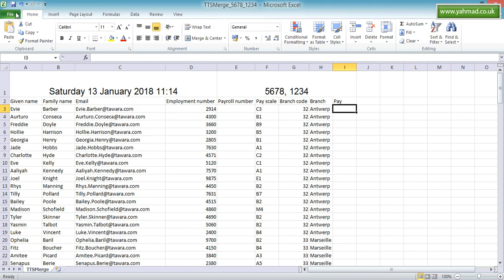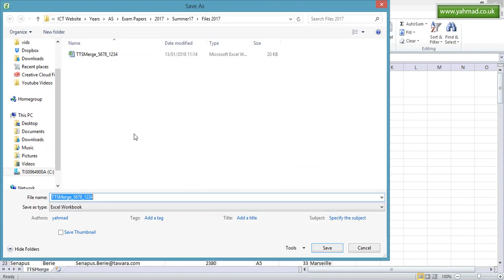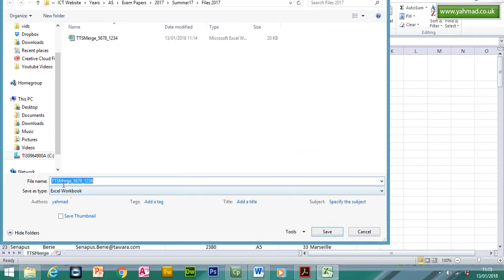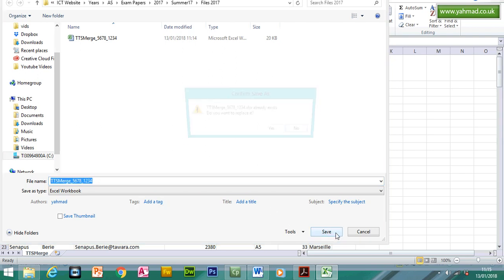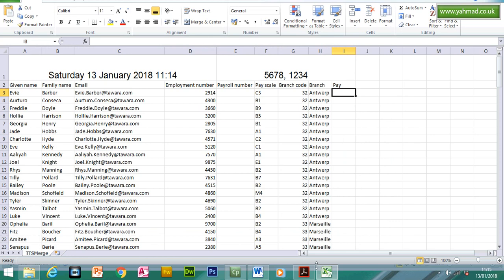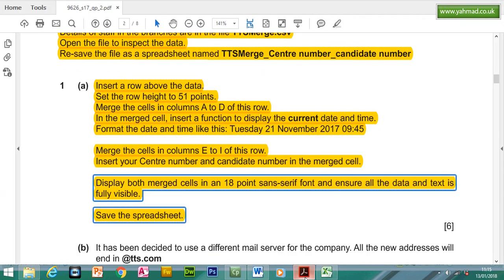Okay, so files, let me double check I did save as, yep, it was in the correct format, Excel workbook, and using the correct method of saving, so the name, center number and then the candidate number, save. Okay, yeah, let's just replace that.